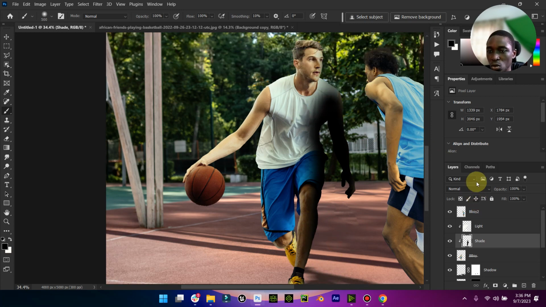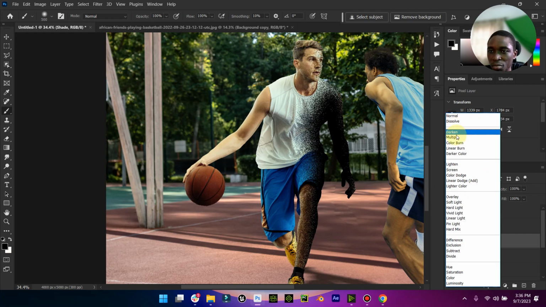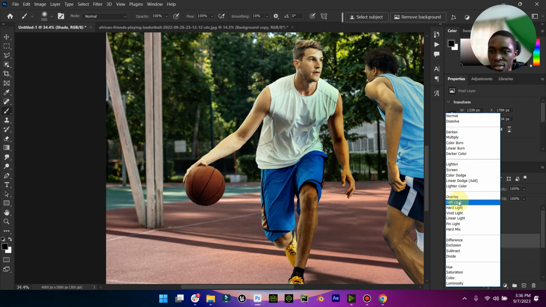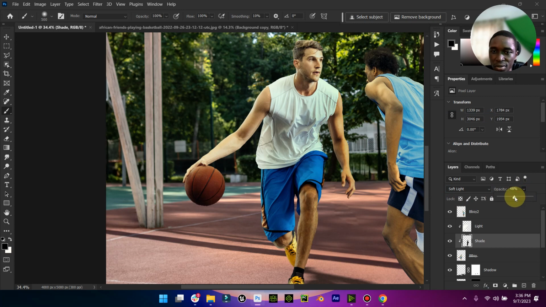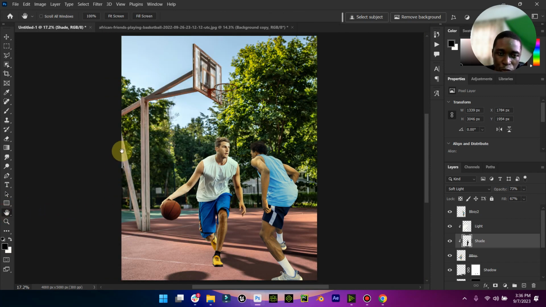Right? So make sure it is soft light, then you can add or remove like so. Okay, so for this other guy, we're going to be having some form of shade around there as well.